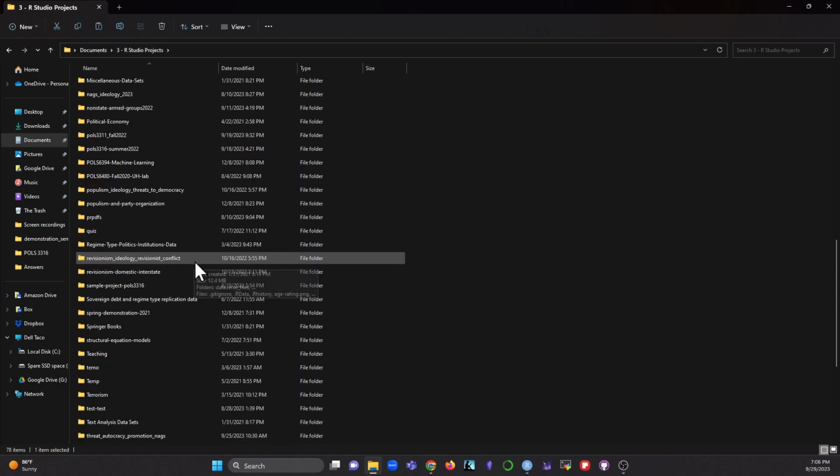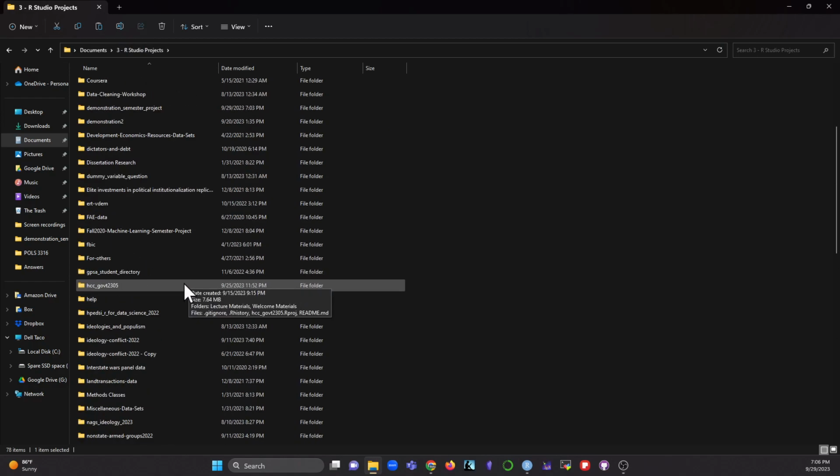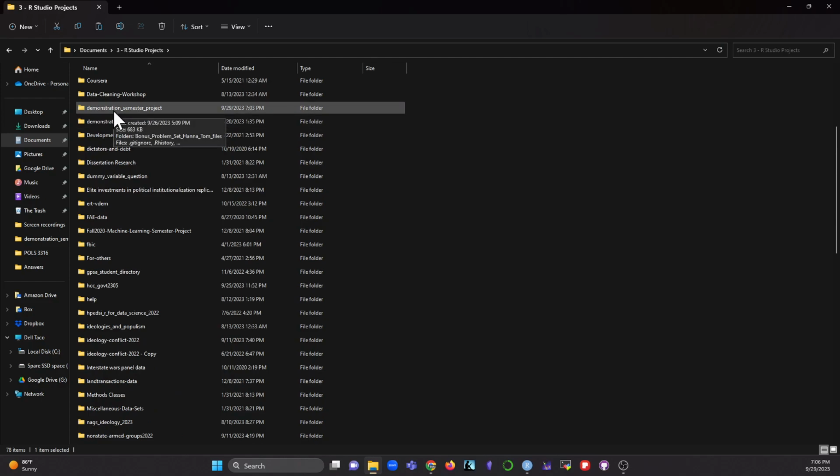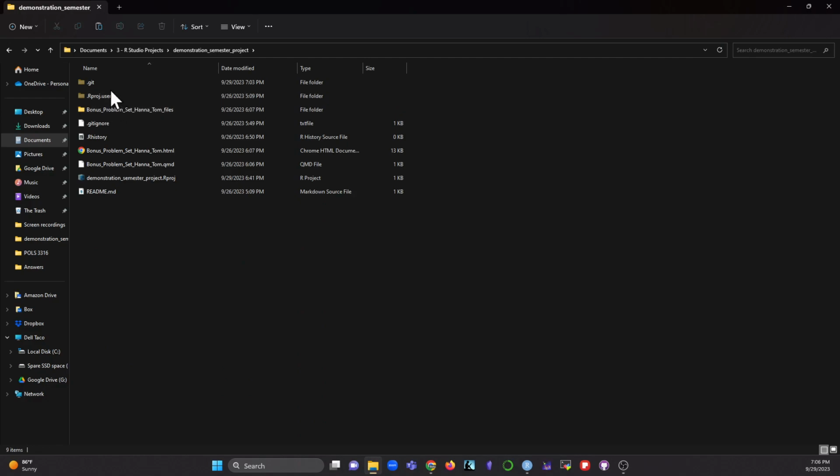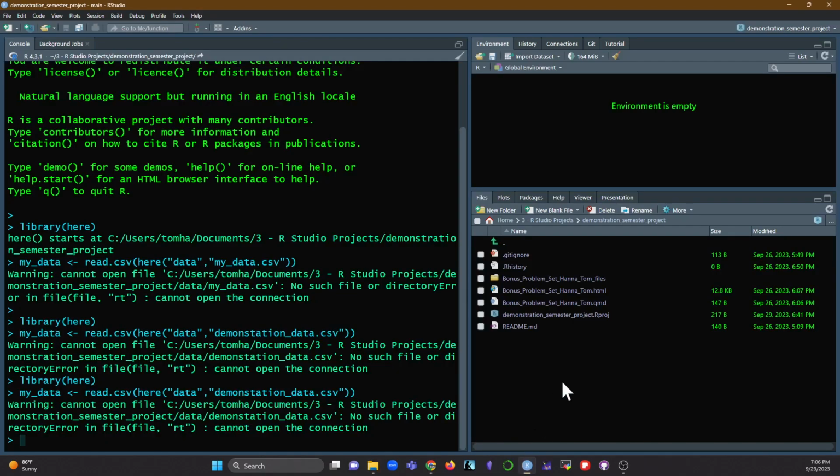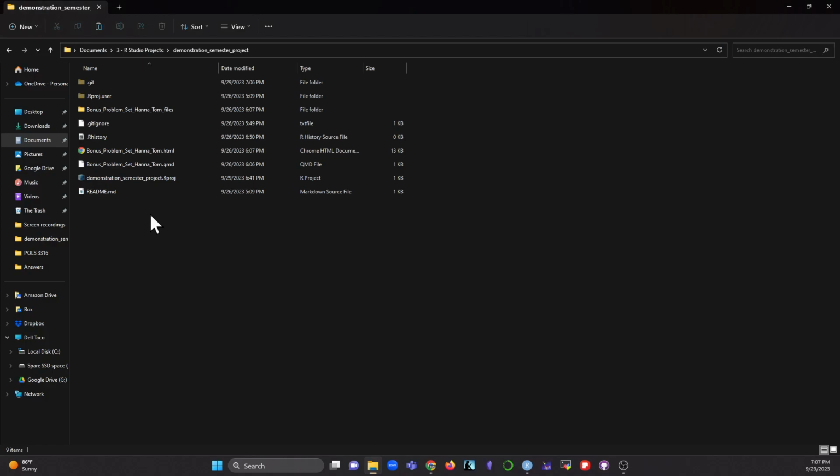This is going to be different on your computer, but this is where I have all my RStudio projects. And the demonstration semester project is the one I want to go to. If you look at all of these file names here and this folder, and then you come back over to RStudio, you're going to see that they look very similar. That's because this is just a picture of this folder.